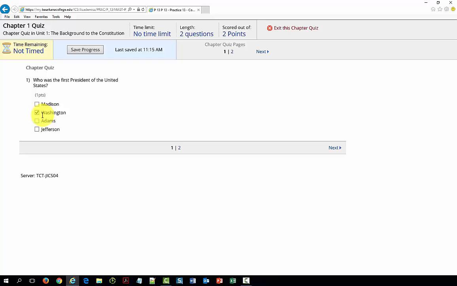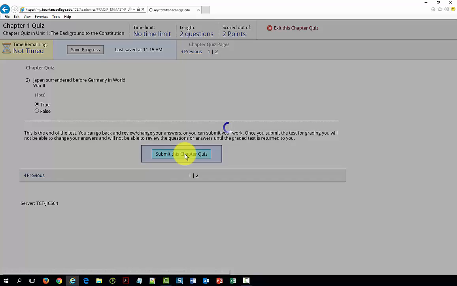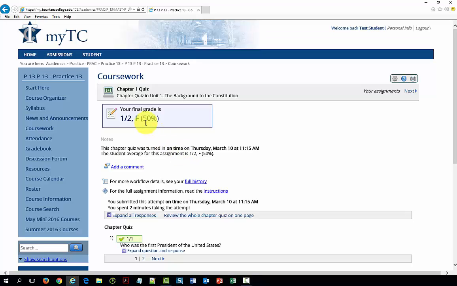So I went ahead and checked the Washington, so I can do everything that I want to do because I haven't submitted the test. I go back to the last question. I'm happy as a student, so I'll put Submit this chapter quiz. And wham, it graded it. I intentionally missed one of them. There were only 2 questions. I made a 50 on it.